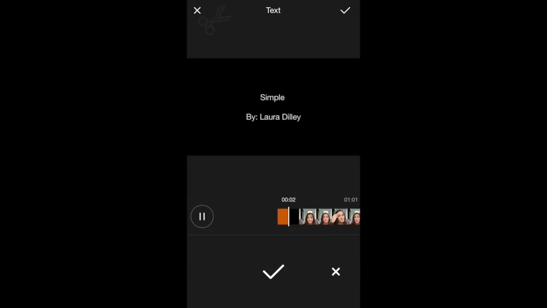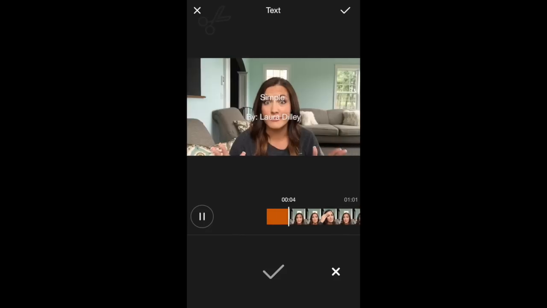Okay, and then it'll run the orange for however long you want it to, and you just click the check mark when you want the text to stop. So you can, like I said, do that anywhere throughout the clip. The orange is where the text will play.